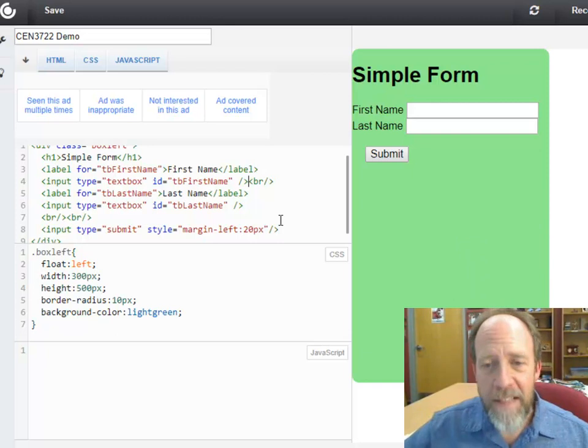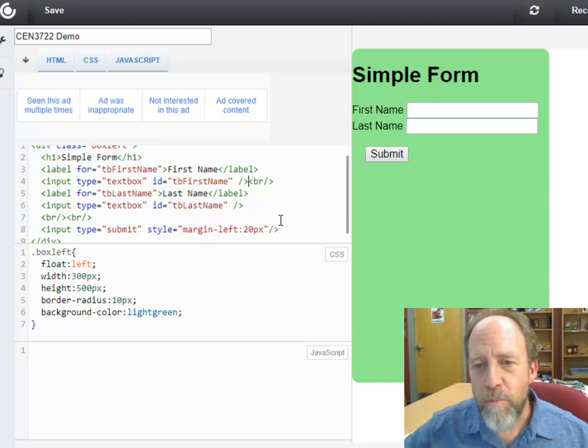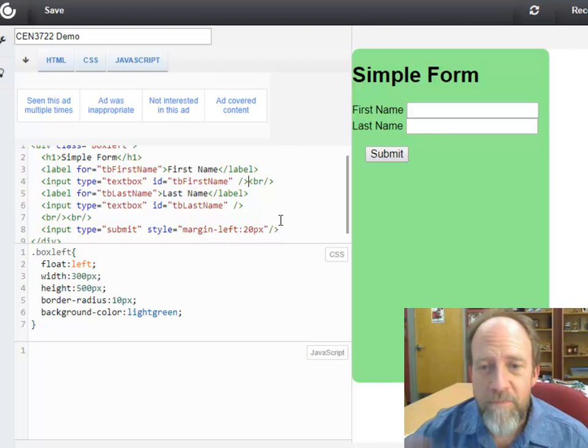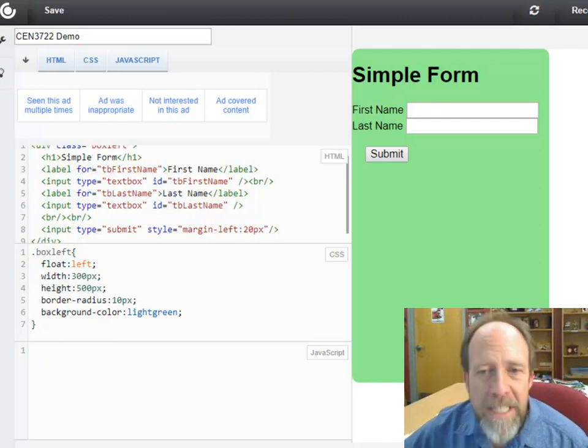I can make anything that would be a great interface for a simple form for a phone interface using my div as my interface boundary. There it is. Hope you enjoyed that. This was for my CEN 3722 class to get them started.